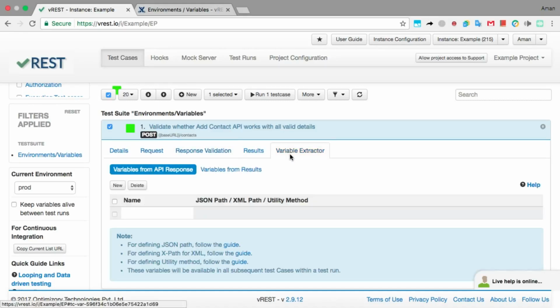If there is a need of using data either from API response or from test case results, then one can simply extract that data and store it in a variable, and that variable can be further used in subsequent test cases. You may extract the data into a variable using the Variable Extractor tab. There are two subtabs in this tab: variables from API response and variables from test case results.